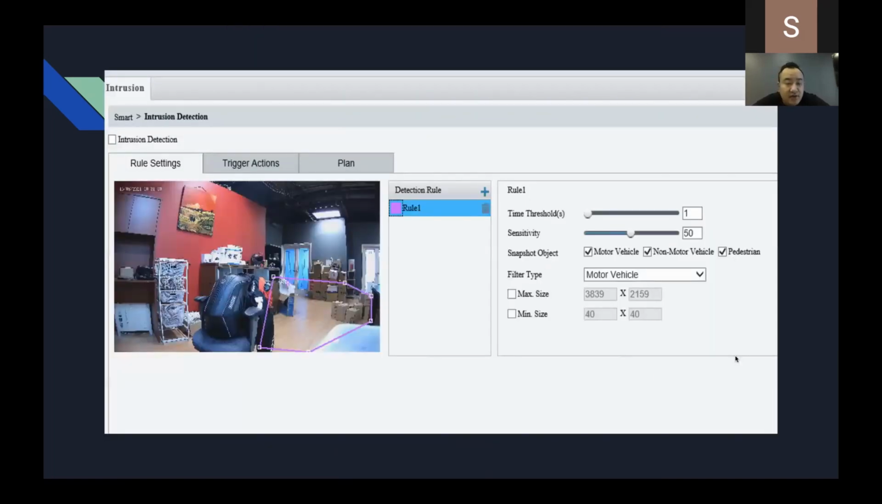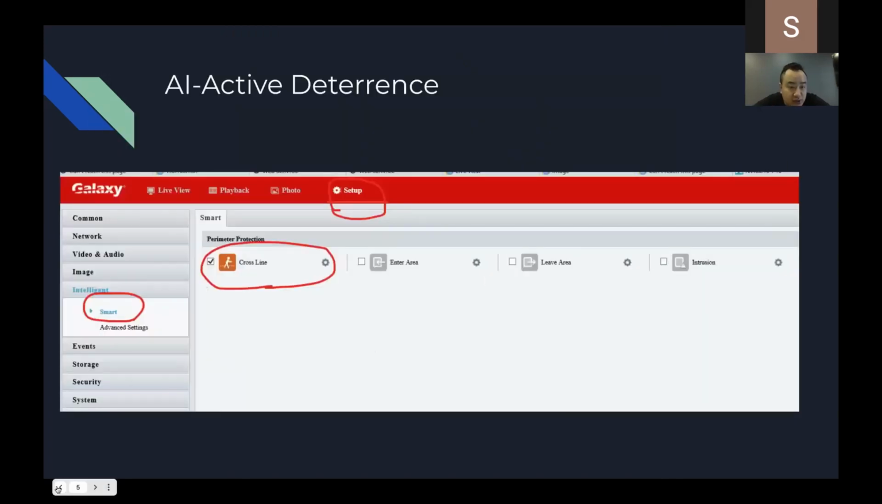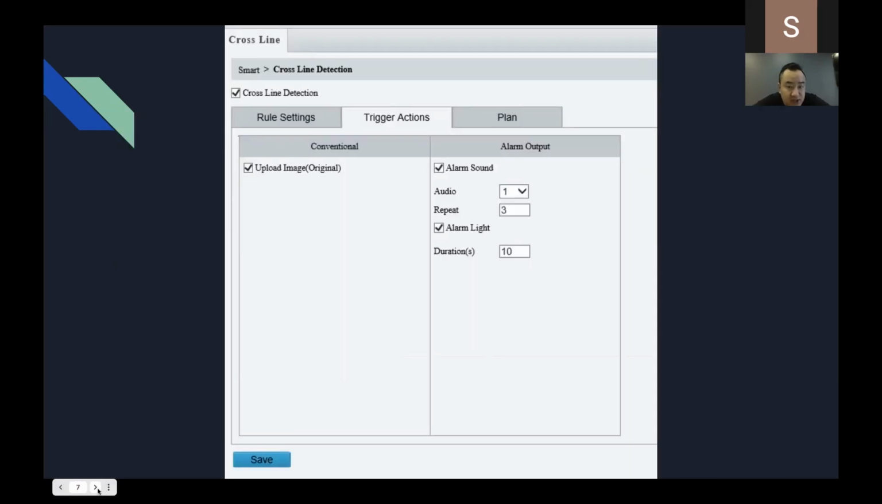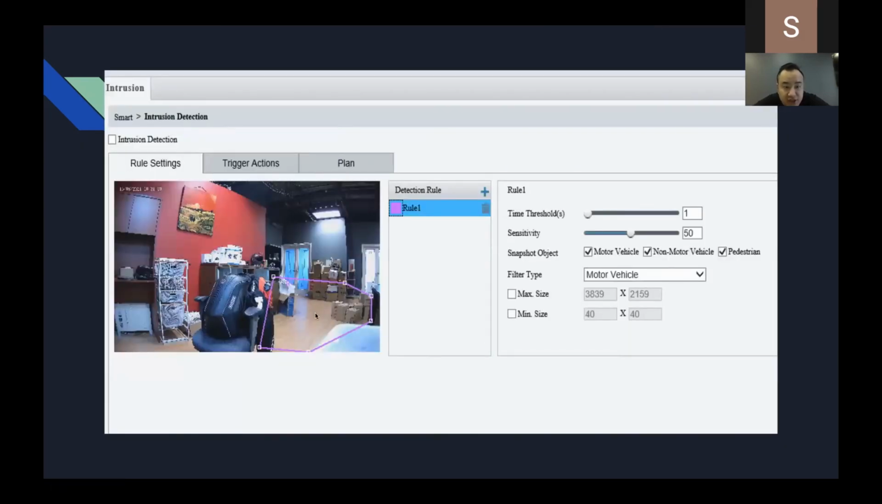And the other thing is the intrusion detection. Once you select this one, intrusion detection, check on the checkbox and go to the gear icon. You will see the settings of the intrusion detection here. And don't forget to check on this checkbox as well, and create your own rule and draw the area.